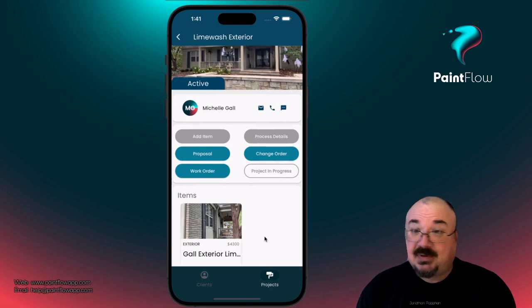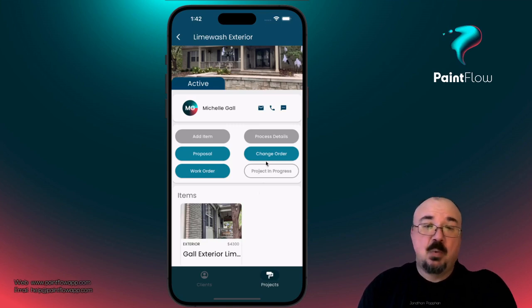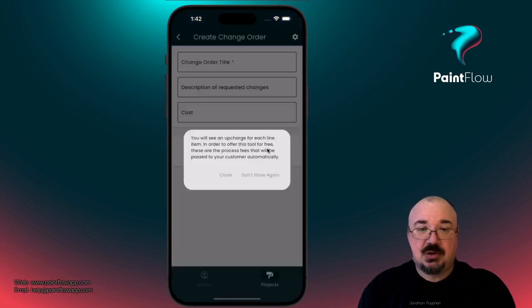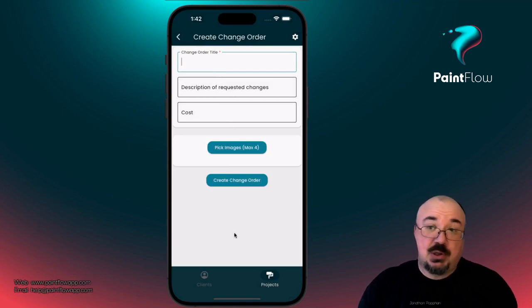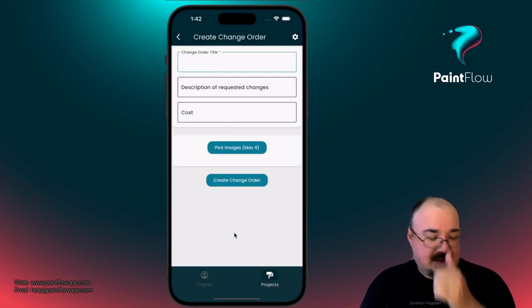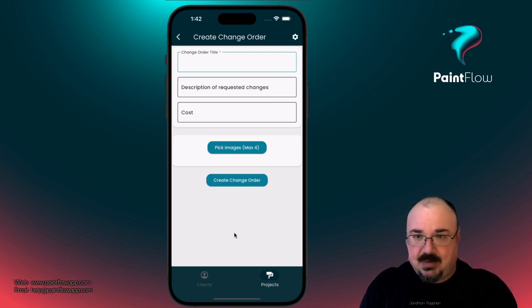So what happens if something does need to change? Maybe the customer wants to add on some additional work. We handle that through change orders. So to create a new change order, you will click on the change order button, or rather tap on the button. Again, you'll be reminded about the upcharge. Then we can enter in the name for our change order. So let's say now that the customer wants to paint an outbuilding.